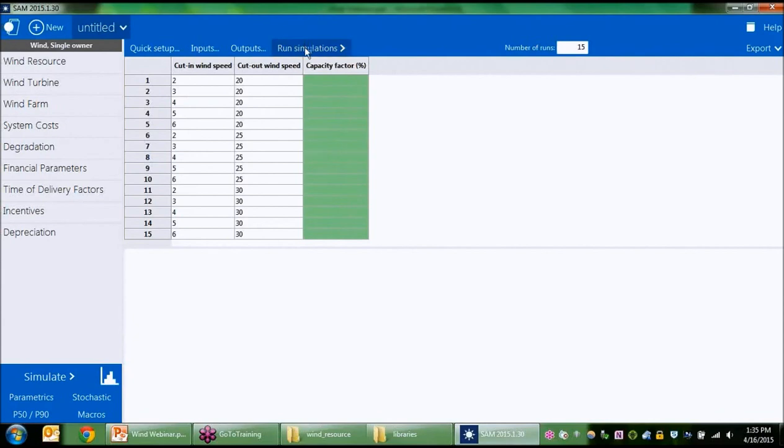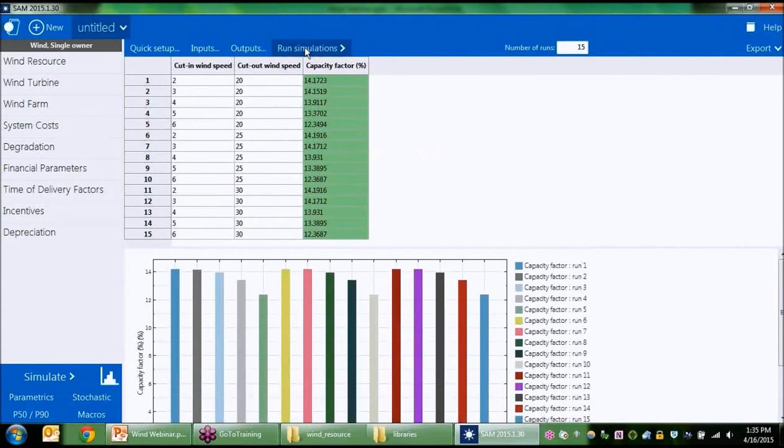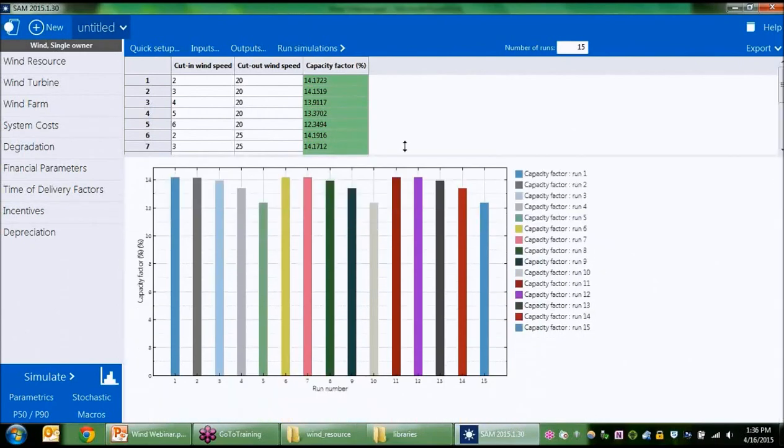I'll go ahead and hit Run Simulations. And this is where that parallel processing capability comes in pretty handy, because that was fairly quick for running 15 simulations. And you'll see that parametrics populates the output metric that you are interested in, as well as creating a graph of the different results.